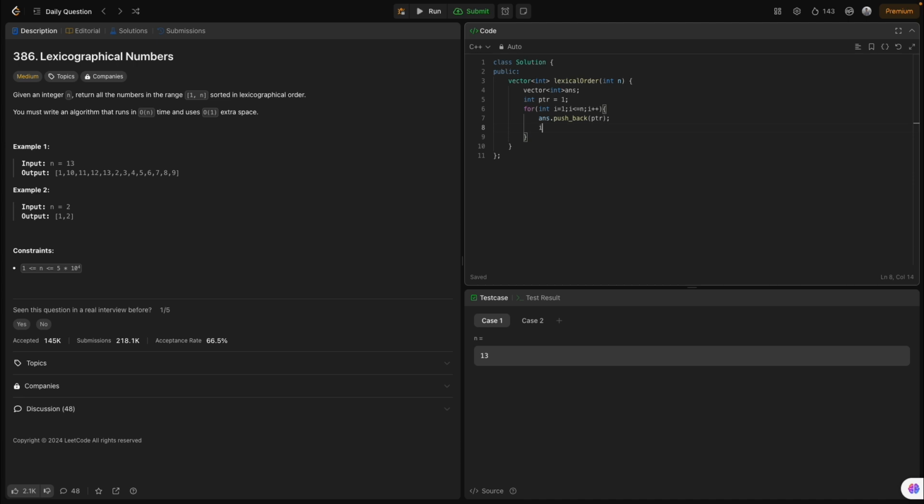So if ptr into 10 is less than or equals to n, what we will be doing is ptr star equals 10. It's the same as ptr equals ptr into 10. Or else, now assume that we have only till 9, we are doing ptr plus plus. But I told you there was a condition. We were using if, but now we have changed it to while.